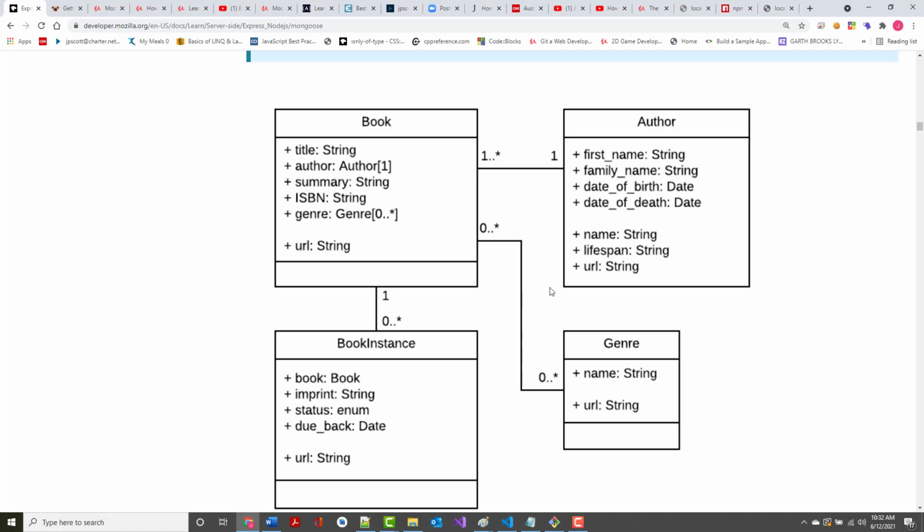You'll also notice the relationships here. One to one. This means every one author can be an author of one or more books. So we're assuming that if you're in here, you're already the author of at least one book, but you can be an author of multiple books. So this is a one-to-many relationship here. This is a many-to-many relationship because 0 or more books can be in the same genre, and each genre can have 0 or more books. There is also a one-to-many relationship between book and book instance.